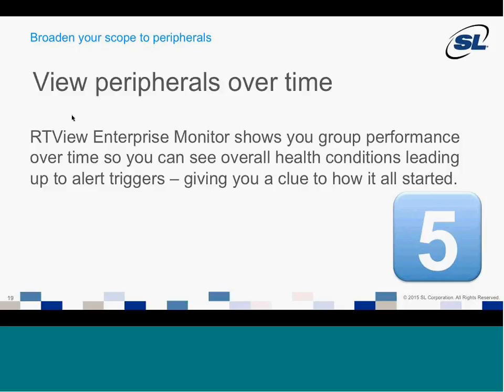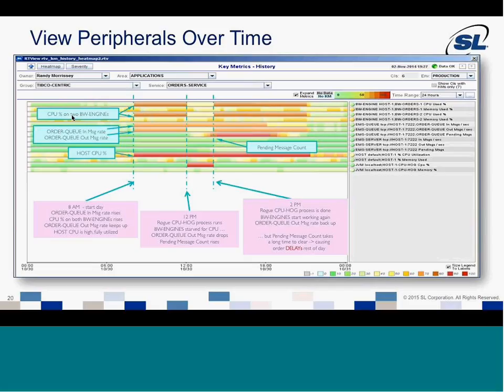RTView Enterprise Monitor is going to be able to show you that group performance over time, so you can see the overall health conditions that may have led up to an alert or led to a failure, and give more clues in terms of how it started, what caused this, and when it maybe went away. Would you walk us through this example? Sure. This actually is a great example.